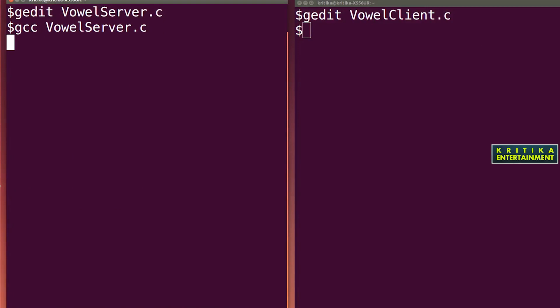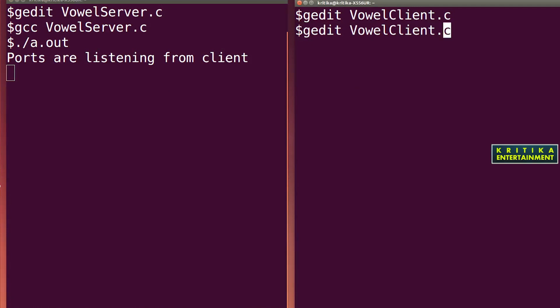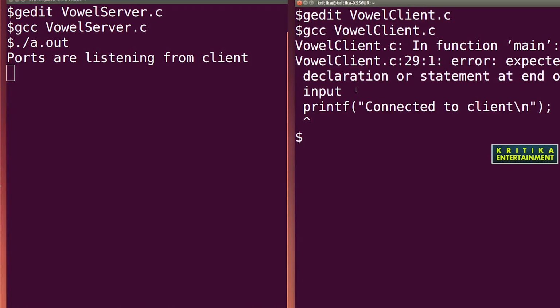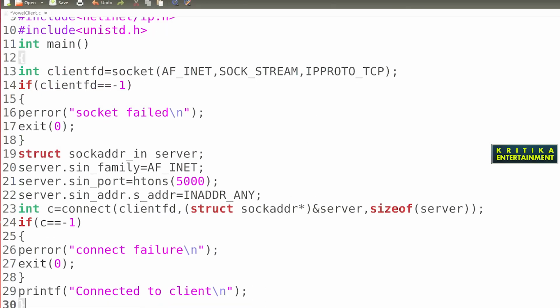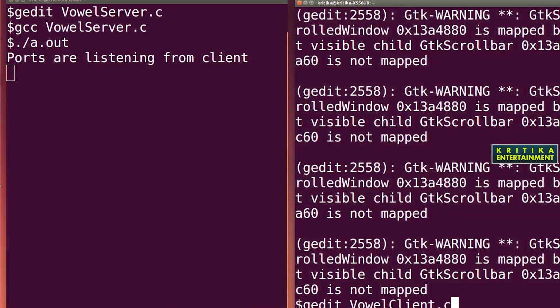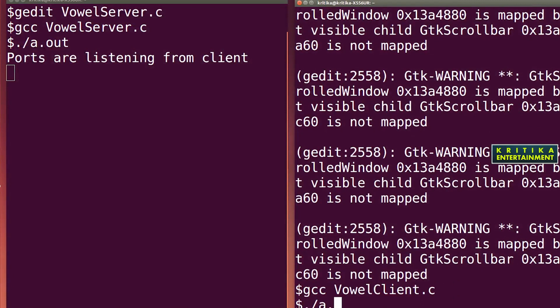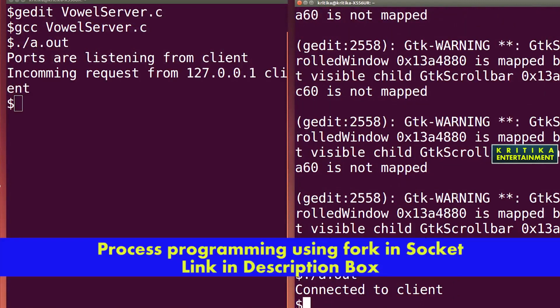Compile this, then we run ./out. The ports are listening from the server side, so here we move and it will be right. GCC says statement missing, which means you have to give the brackets. So here, close this. I will do it fast because it will save your time. So here gcc, ./out. Yes, connected to the client.